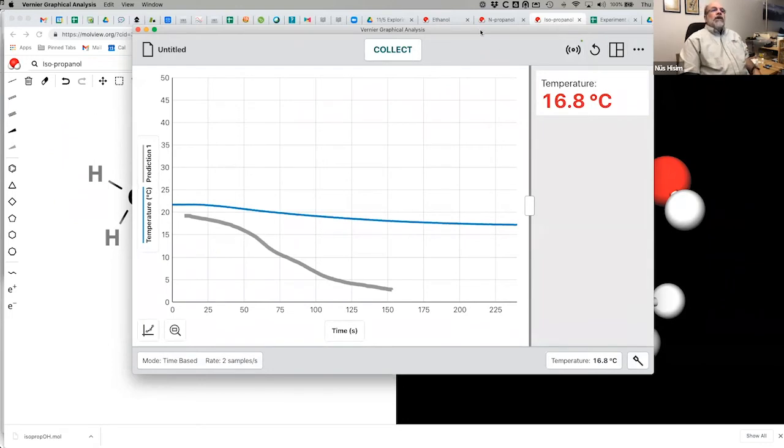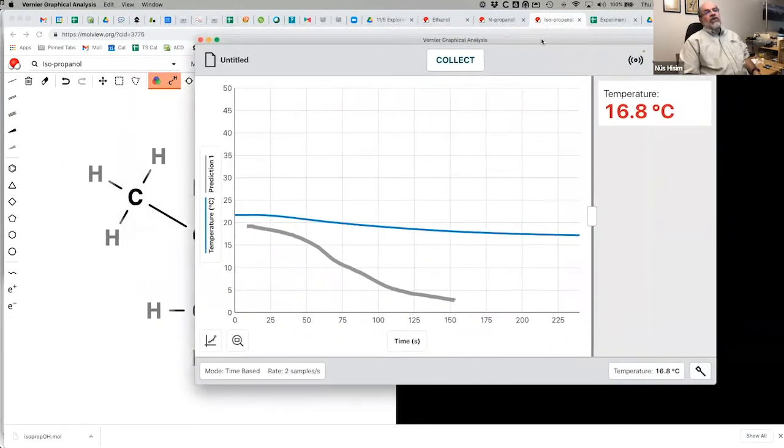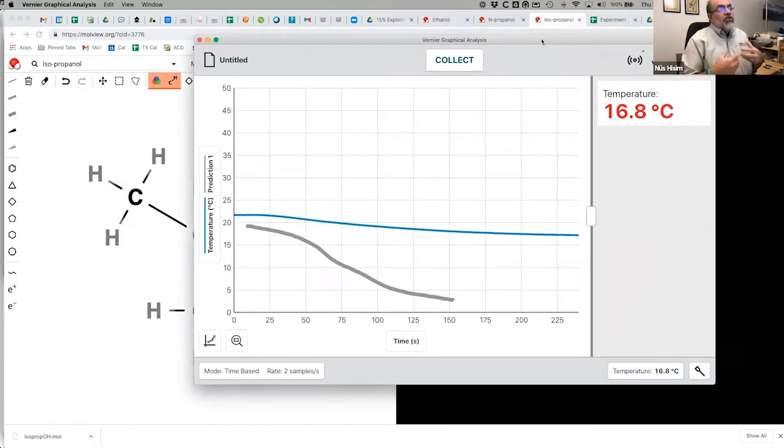Now, in the lab, there's a couple of ways you can do this experiment. You can do it with two temperature probes. Some schools have two, some schools don't. I never did it with two. I always did it with one temperature probe.